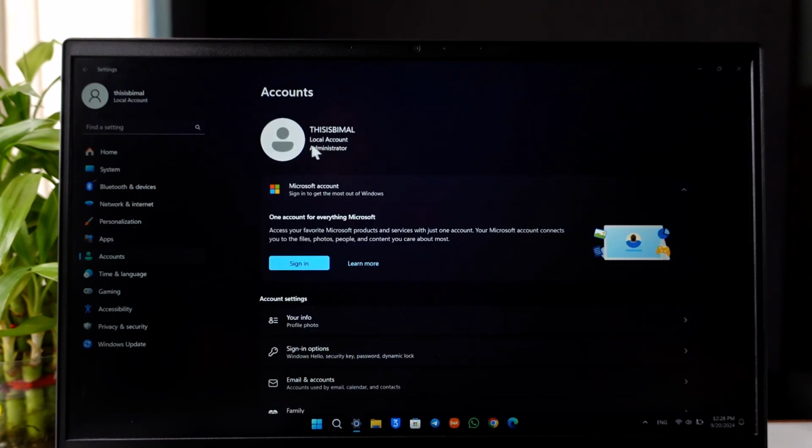So in my case, I've already switched to the local account as administrator. In your case, your Microsoft account is the administrator. That's why you're not being able to remove the Microsoft account. So we have to switch to a local account so we can remove the Microsoft account.